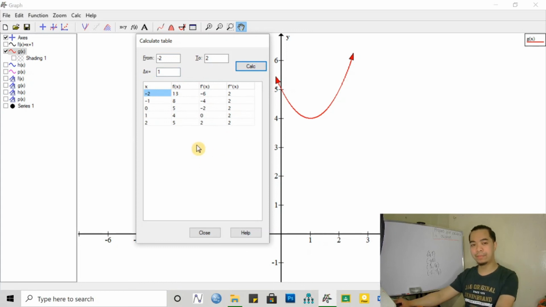And look at that. It's not only the value of the function at -2, -1, 0, 1, 2. It also gives us the value of the derivatives on those x values. Also, we have the second order derivatives. F prime of x represents the first order derivative. F double prime of x represents the second order derivative. So I hope you can still remember what derivatives mean.